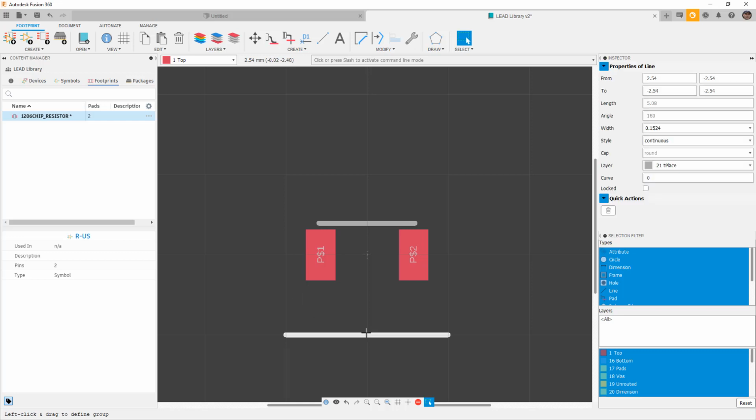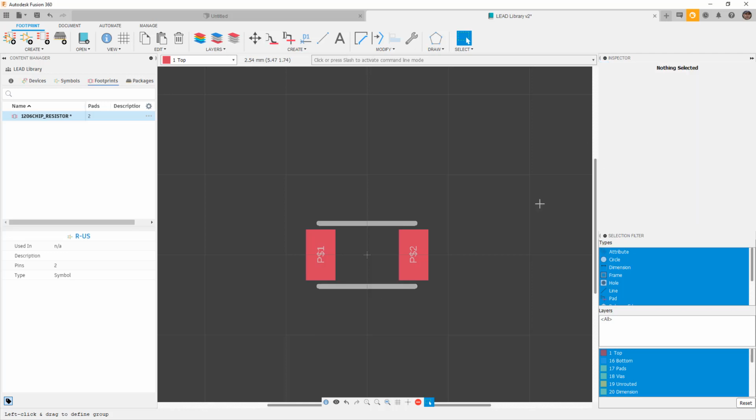And then I'm going to mimic the same values with that other line. So again, we can go from 1.5 to minus 1, and this is going to be minus 1.5 to minus 1. So now when we create our PCB, we're going to have these lines that help us identify where the resistor is going to fall.